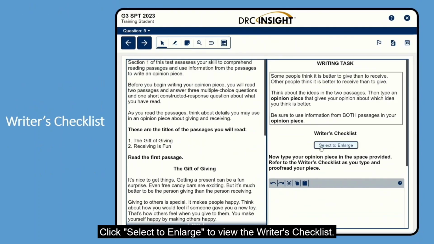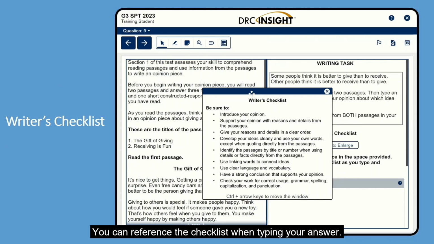Click Select to enlarge to view the writer's checklist. You can reference the checklist when typing your answer.